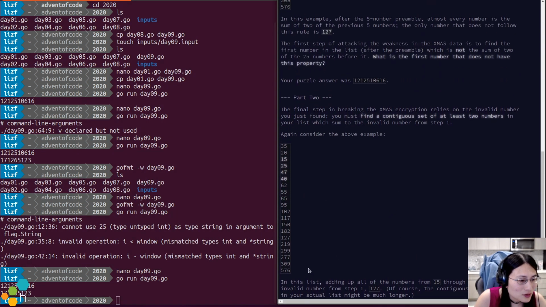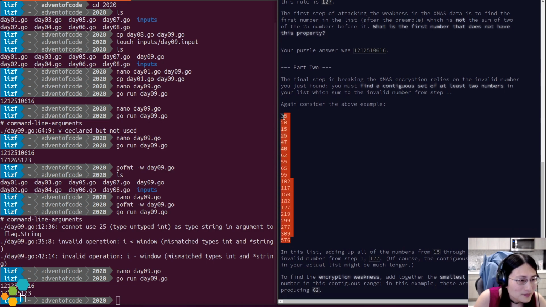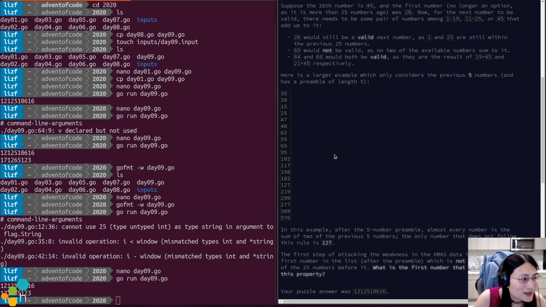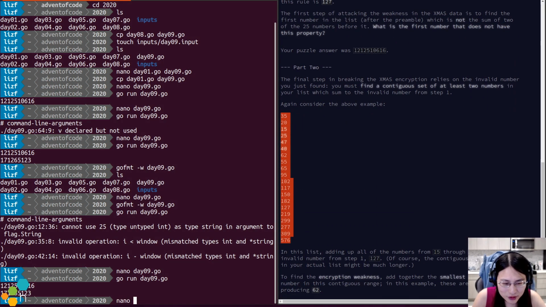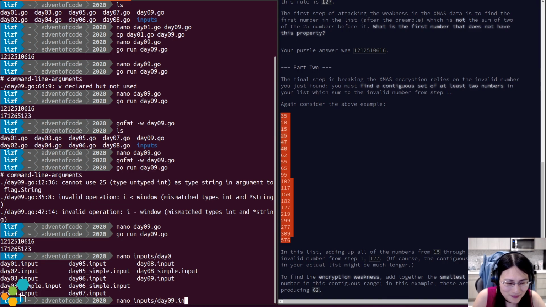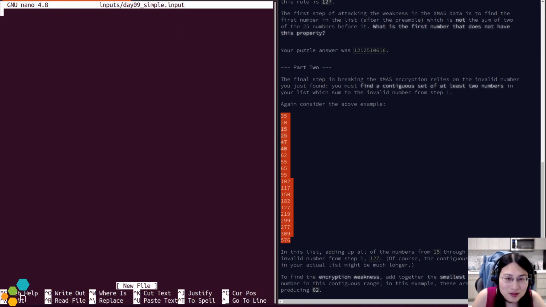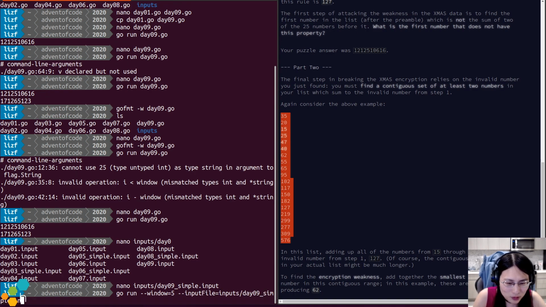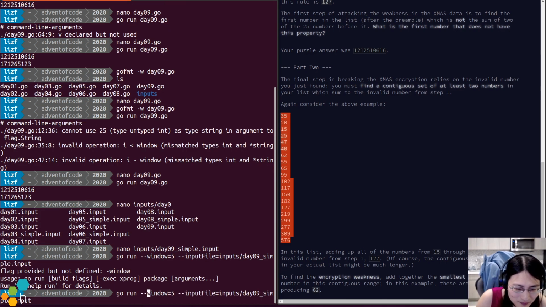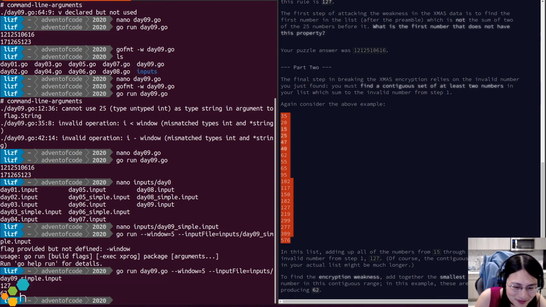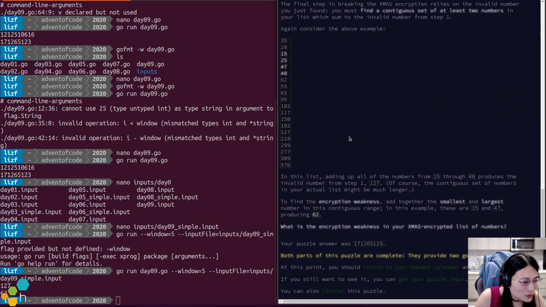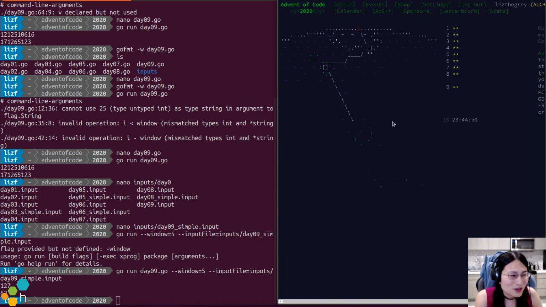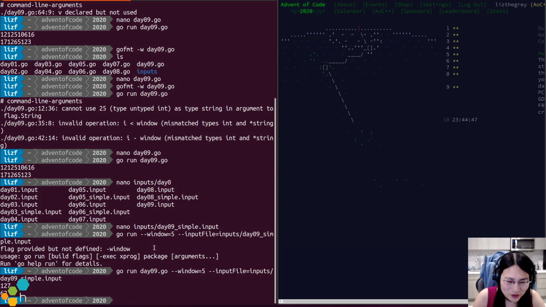Yep, that's correct. So let's just work with this previous example, which has a preamble of length 5, just to make sure that I didn't break it. Right. Window is 5. Input file is the 09 simple input. And that yields 127, which is correct, and 62, which is correct, so that seems fine. Cool. So I think that has now been perfectly adequately solved. I've proven that it's generic and works across all the cases.